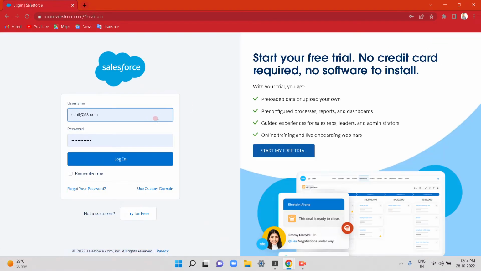After the login button, if you already have your username and password, you can just put in your username and password and directly log in. And if you don't have any username or password, if you are logging in to salesforce.com for the first time, you have to click on try for free.